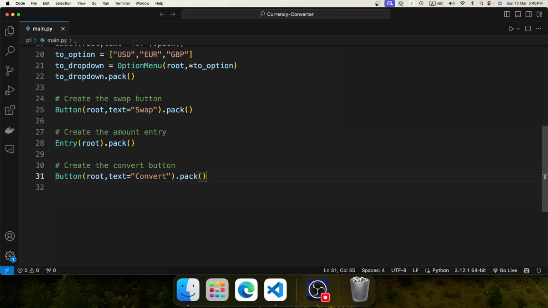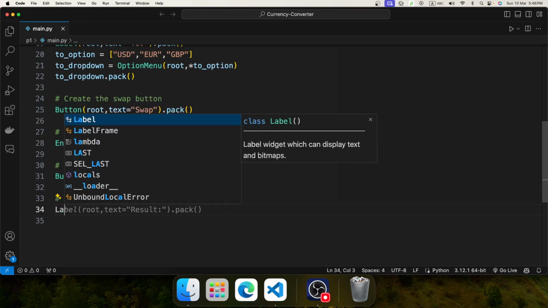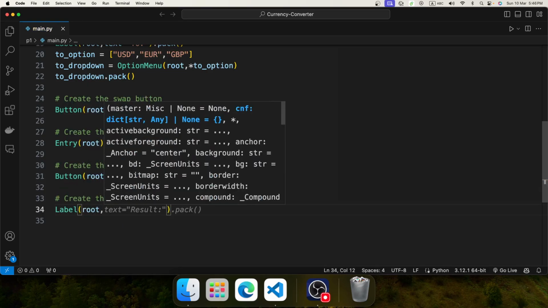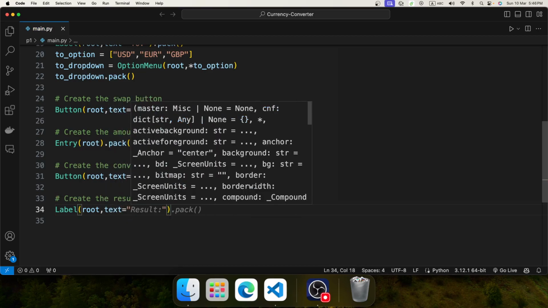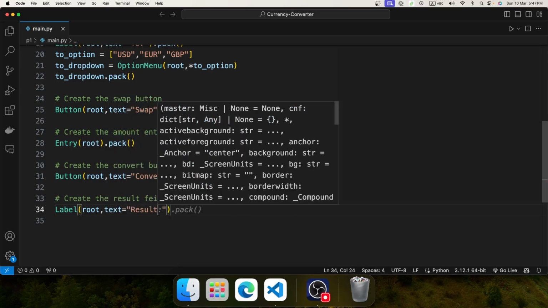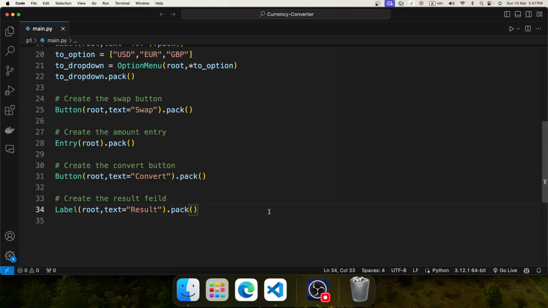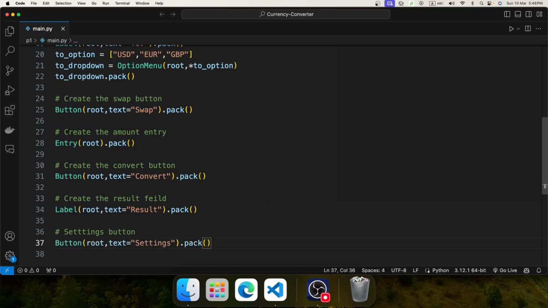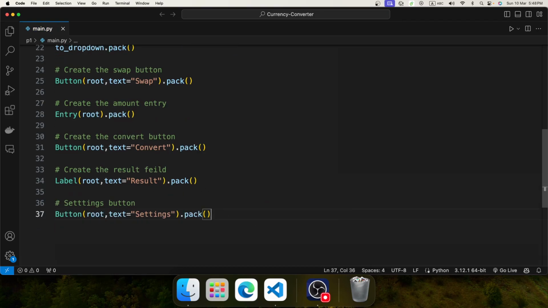Next, we'll create the result field where the output will be shown. We'll do this by creating a label, and we'll place it on the screen. And for now, we'll put in a placeholder text of result. And last step is to create the settings button. So we'll create a button, place it on the screen, and the text will be settings. Okay. So the last thing we need to do before we can run the code is we need to run the main loop.